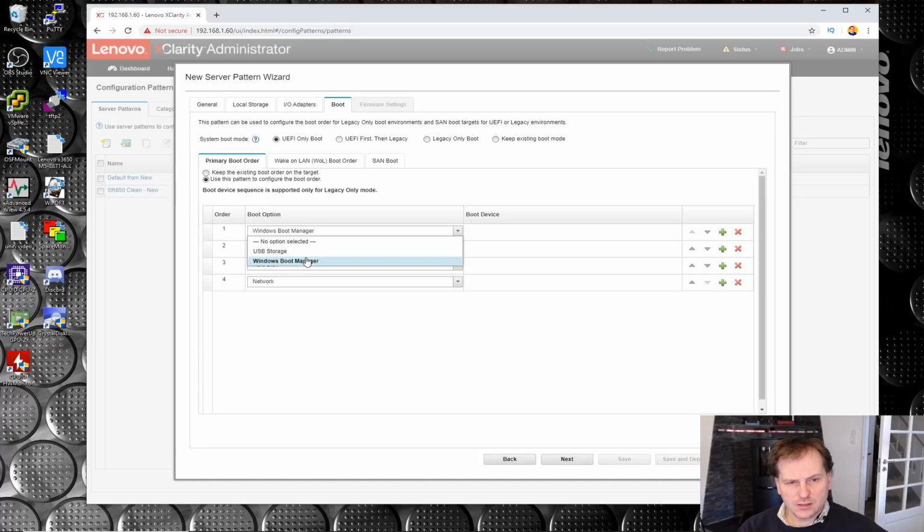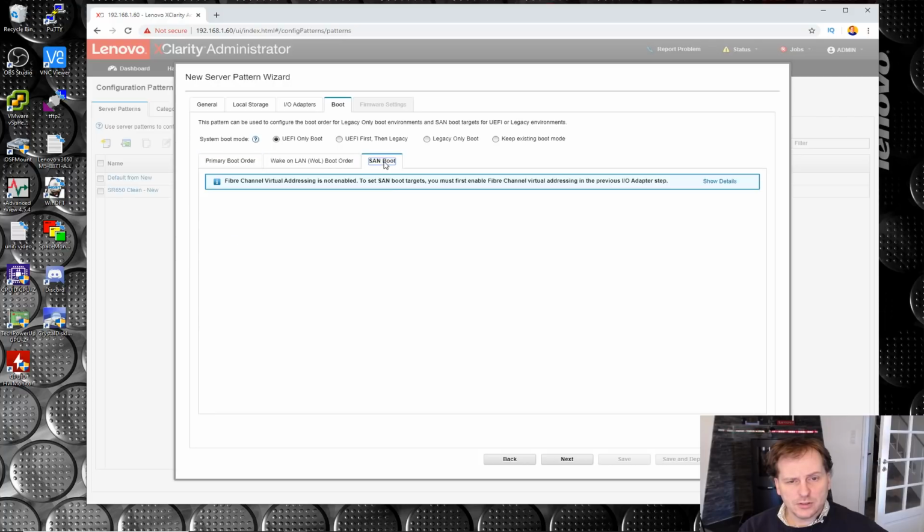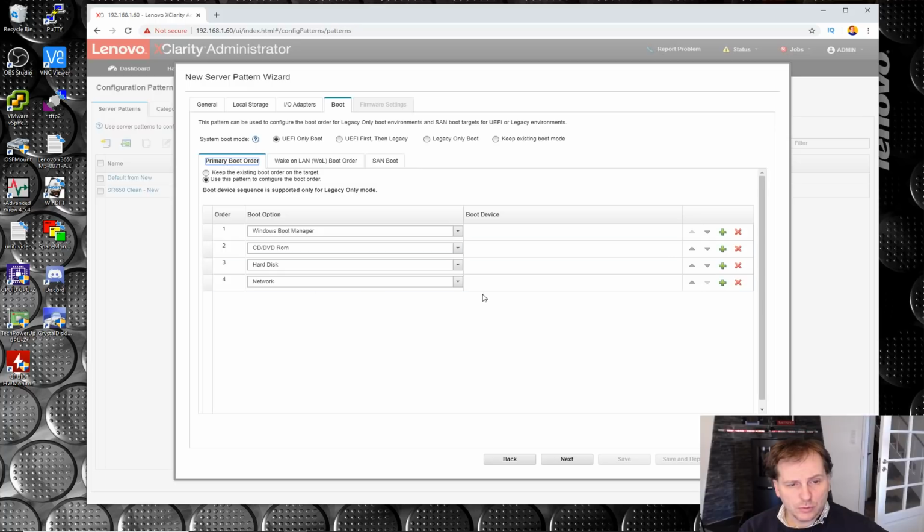Windows Boot Manager. Is there Windows on there? I forget. I don't remember installing anything. But there are different options. You can even do some SAN boot if it had an iSCSI or fiber optic adapter, which it does not. Okay. Wake on LAN can be configured as well, or primary boot. So Windows Boot Manager. Let's keep it that way.